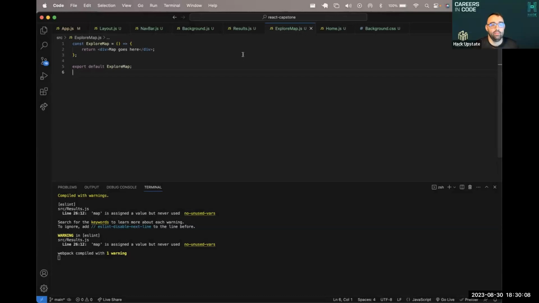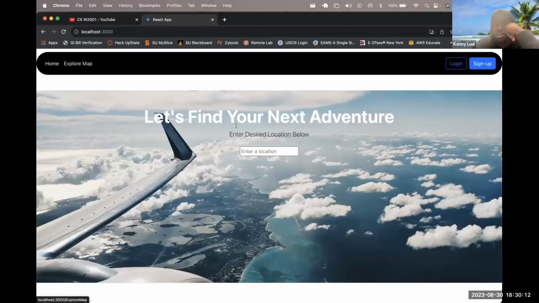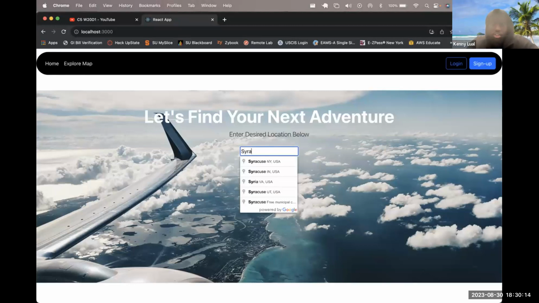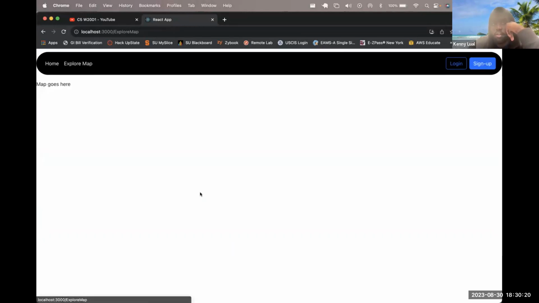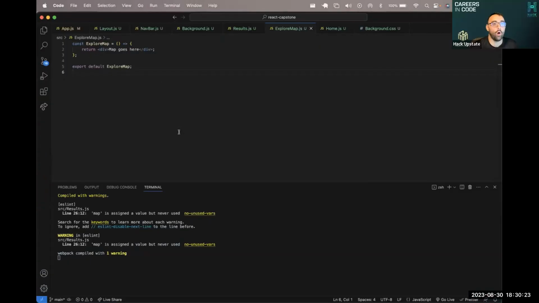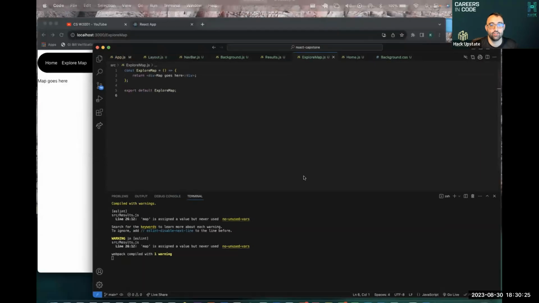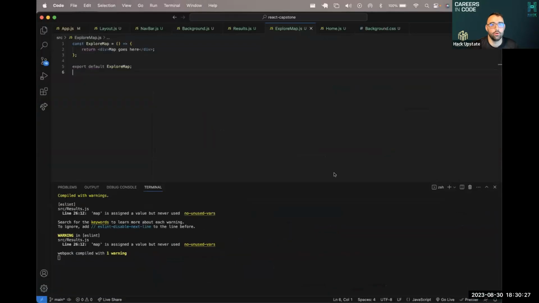Is it working on that other page for the results? Yeah, so when you go back home and type in Syracuse, it goes straight to the results page right there. So it's working here. So I would replicate, let's just go through the page here.